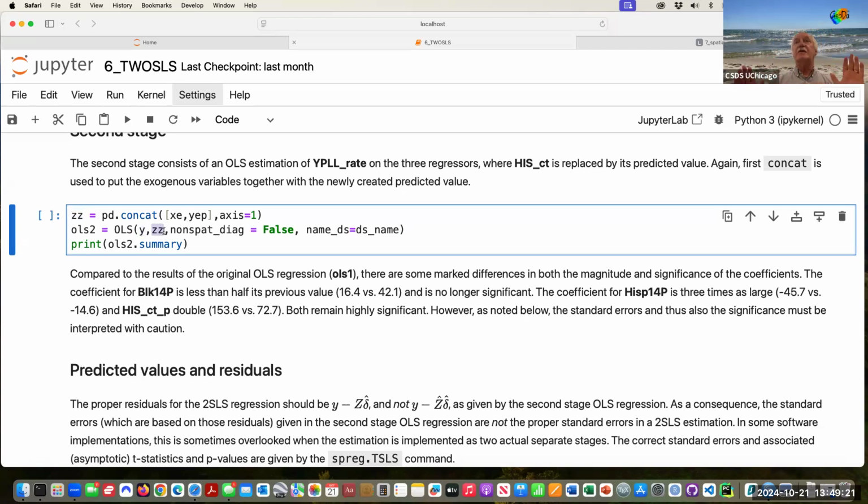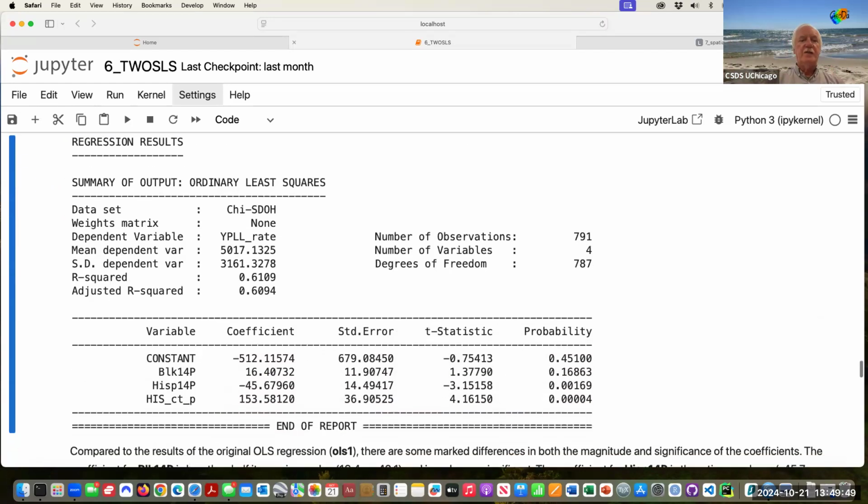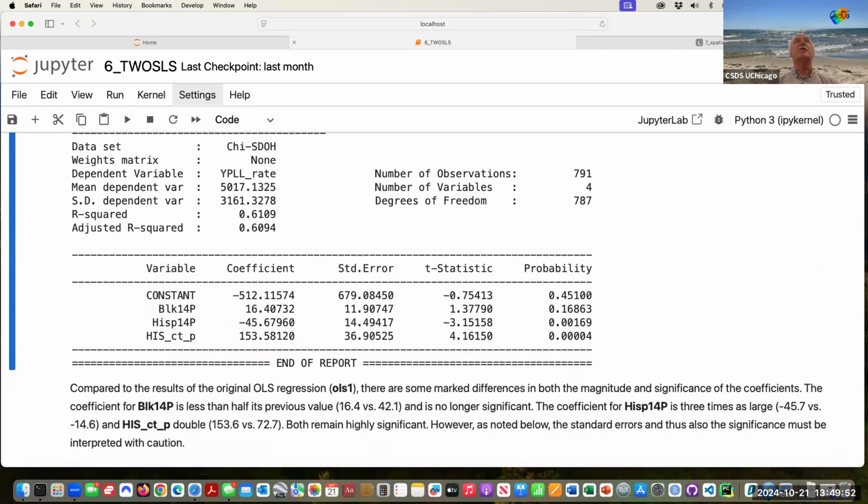So it's exactly the same as before. Before we had Z, and Z was Black, Hispanic, and the economic deprivation. Now ZZ is Black, Hispanic, and the predicted value of economic deprivation from a regression of that on Black, Hispanic, X, and Y. And these coefficients, these are the two-stage least squares coefficients.